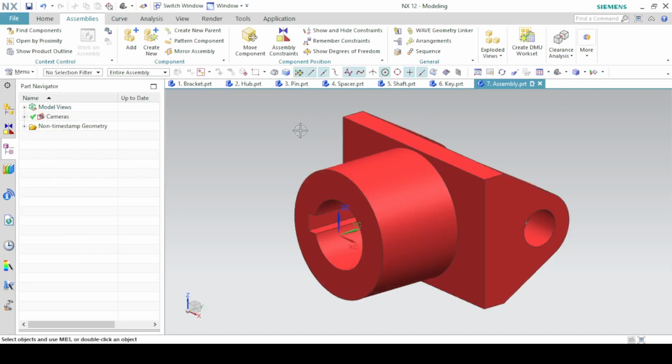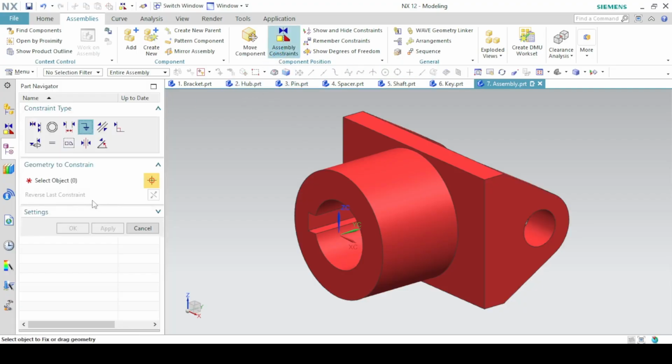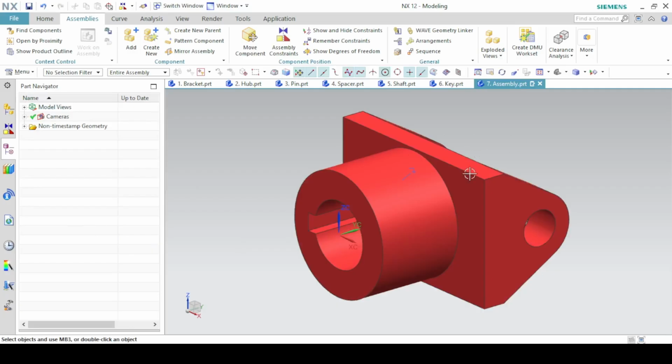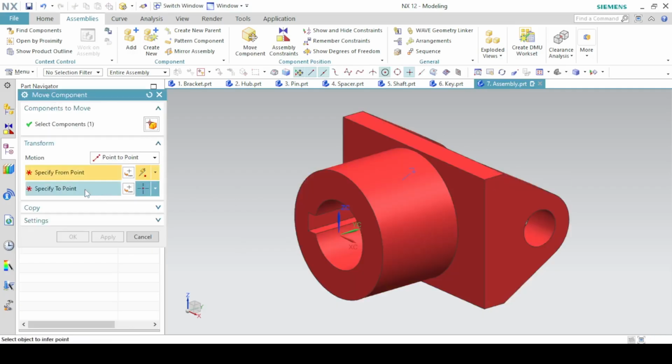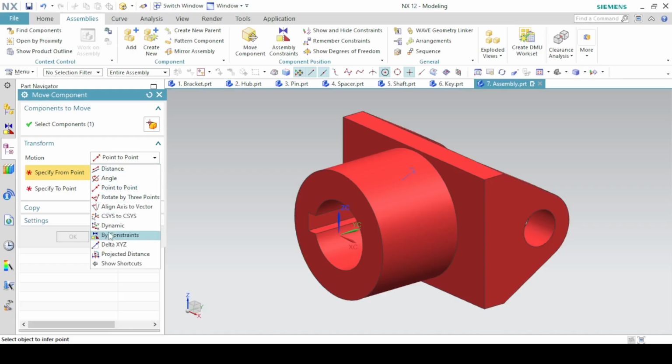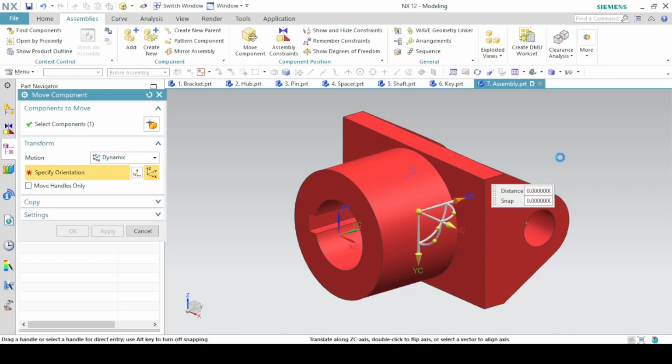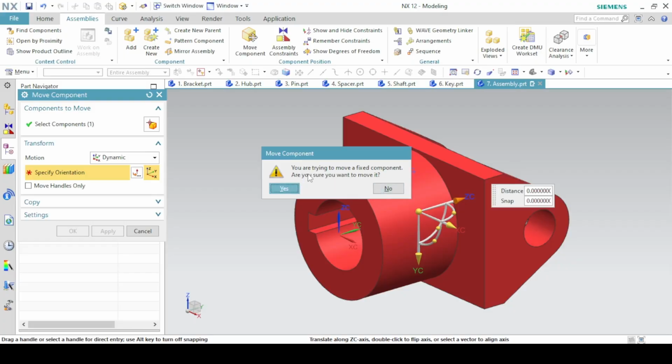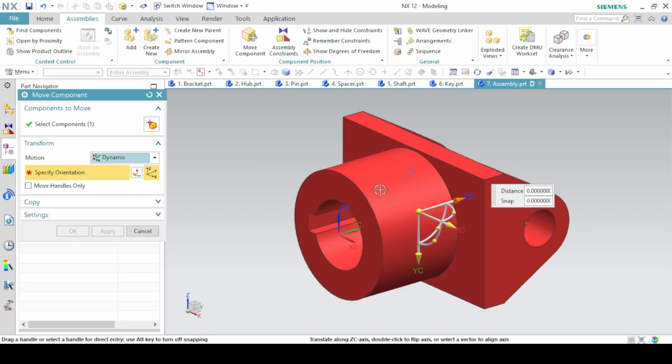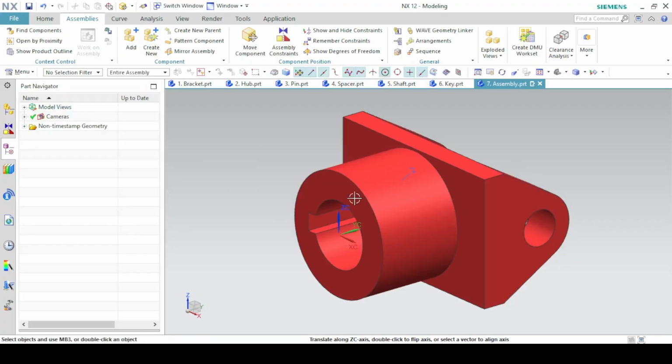Now with this, we can still move the parts. We have to make a fix. So assembly constraint. You can see the fixed constraint here. Click on the parts. Okay. Now this part is fixed. Click on it and move. You can see set the motion back to dynamic. You can see when we move it, a pop-up here comes. No, we don't want to move it. Cancel. So this is the first part.